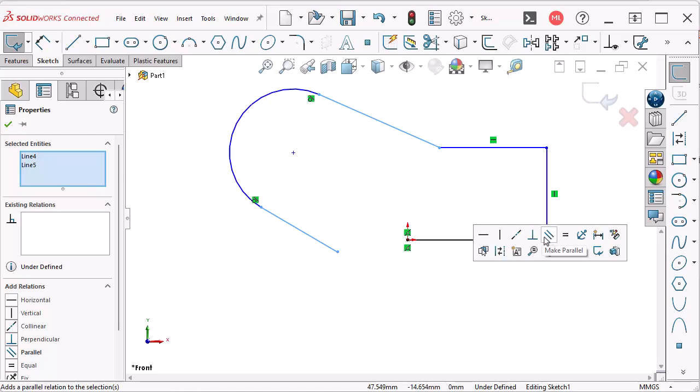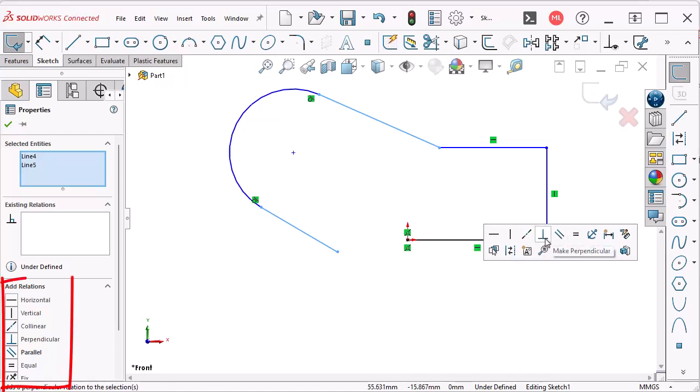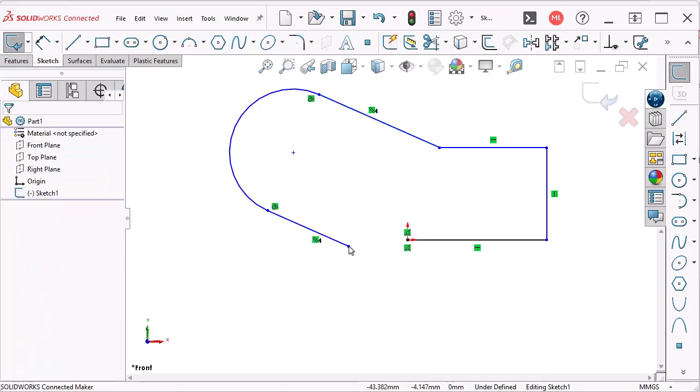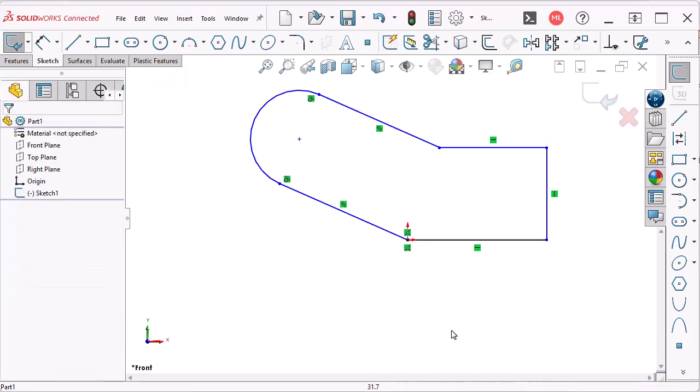I can also get this from the PropertyManager on the left-hand side. But if I move too far away from the context toolbar, it will disappear. So I'm just going to select Make Parallel because it's close and easy to do. Now I'll grab this endpoint and drag it onto the origin. So there are several ways to apply sketch relationships. You can use inferencing and automatic relations from sketching. You can also apply relations directly from the PropertyManager or the context menu, or you can drag and drop items onto other items to create relationships.